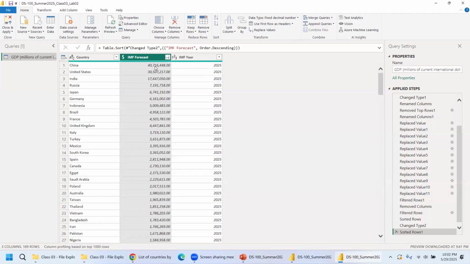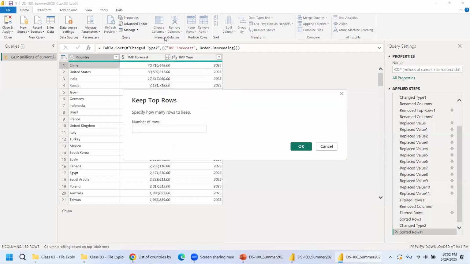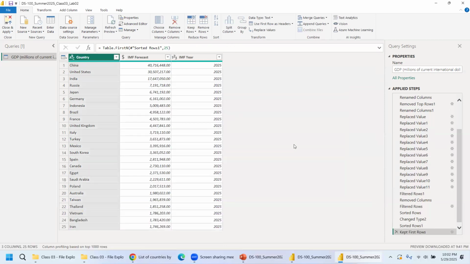Okay. Now, what I'm going to do is I'm going to say keep rows. We have done remove rows. You can say remove top rows. I'm going to say keep rows, keep top rows. And I want to keep how many rows? As I said before, 25. So I'm going to say 25 and say OK. So if I do that, you're going to see that I only have 25.